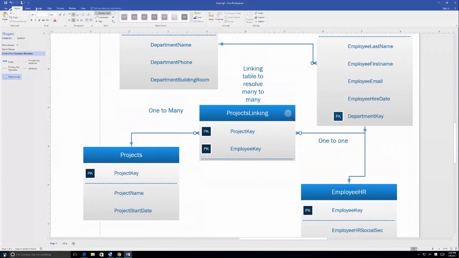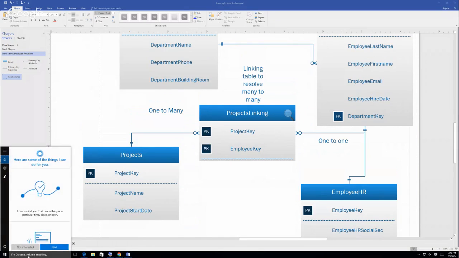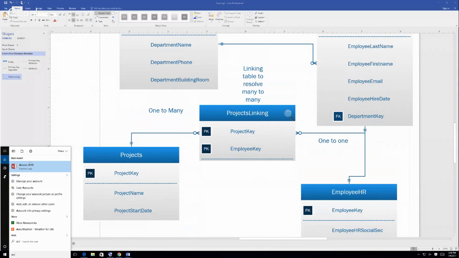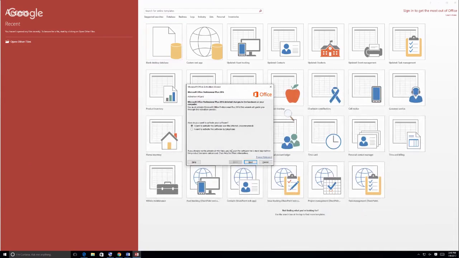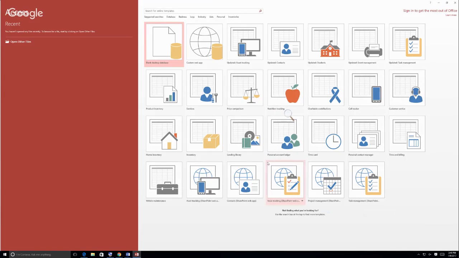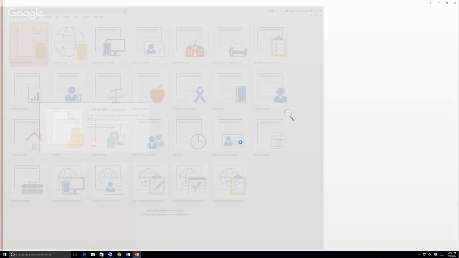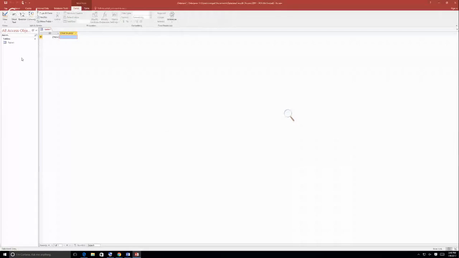So let's do, what do I want to use? This, let's do Access real quick. So let's do blank database. Do you need this zoomed? I don't see it zoomed down there.